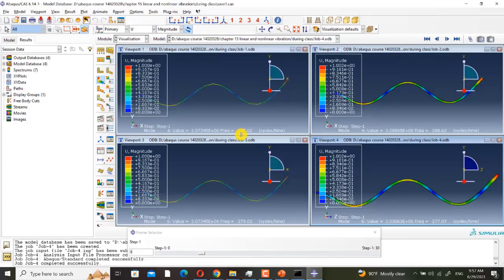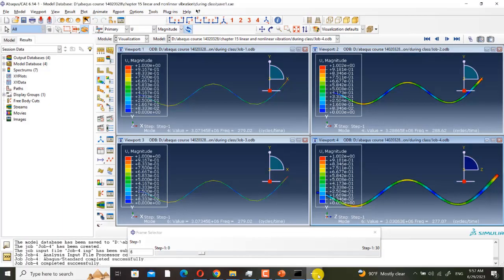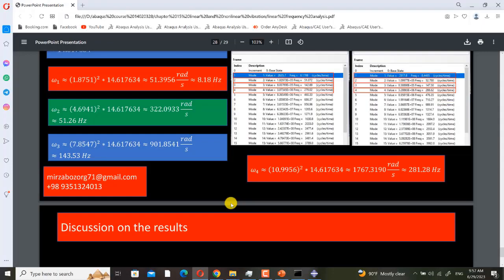Then 281.28, 279, 288, 279, 277. So it means that our simulation is correct.